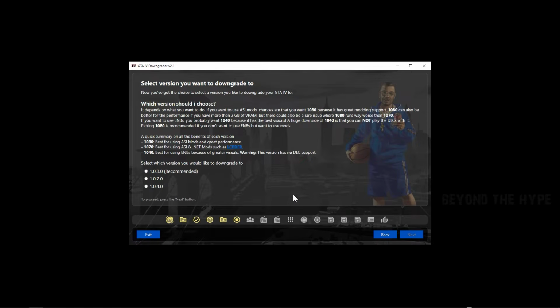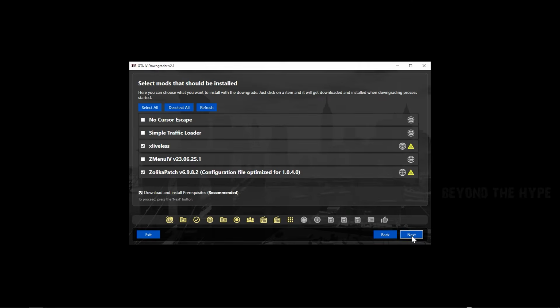And now we're going to choose what version we want to downgrade it to. We are going to choose 1.0.4.0. The reason for that is 1.4 is the one where ENB works 100% on it. ENB also works for 1.7, but not all the effects. And I think 1.8 doesn't work. I can't remember really. But this is the one that we're going to use, and this is the one that I use for the showcase. So we're going to click on that and we'll click next.